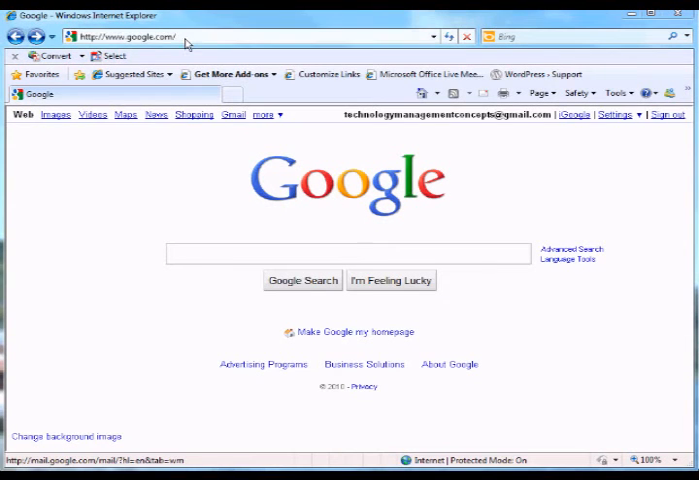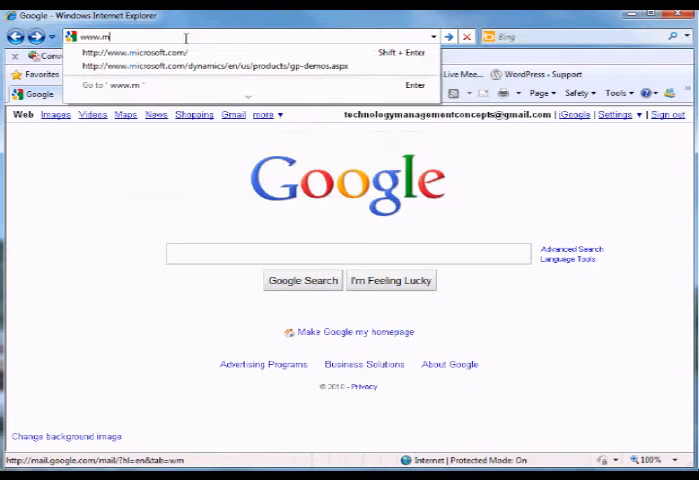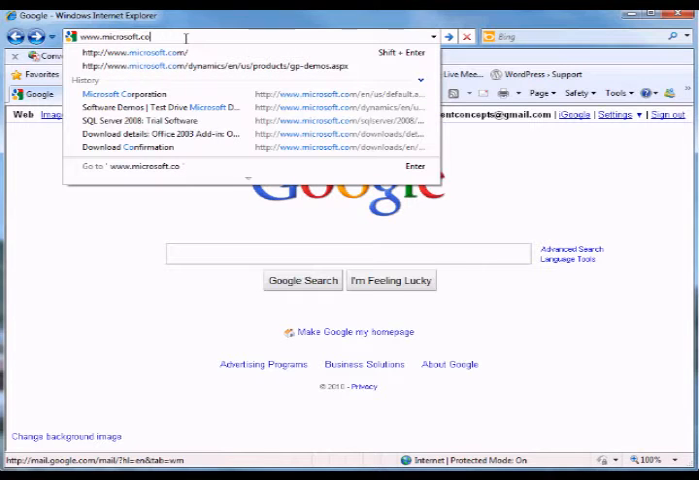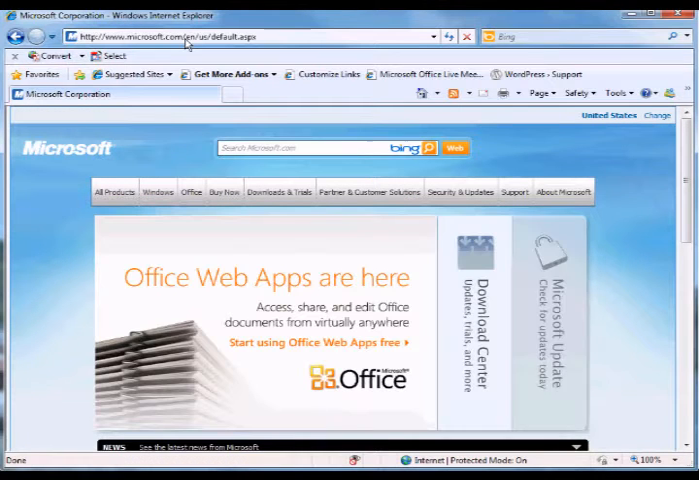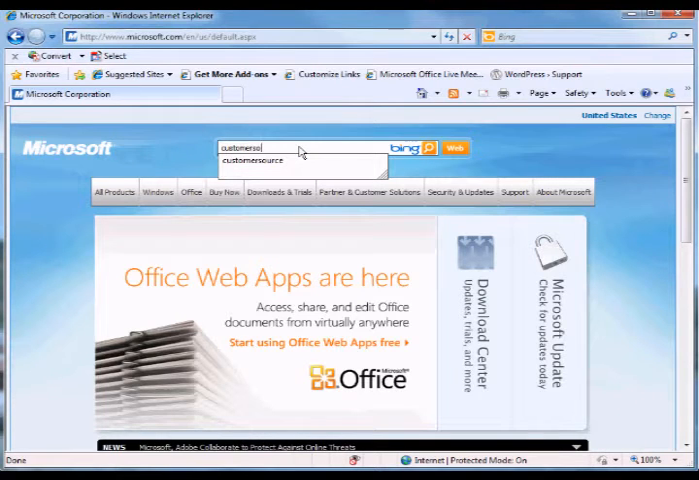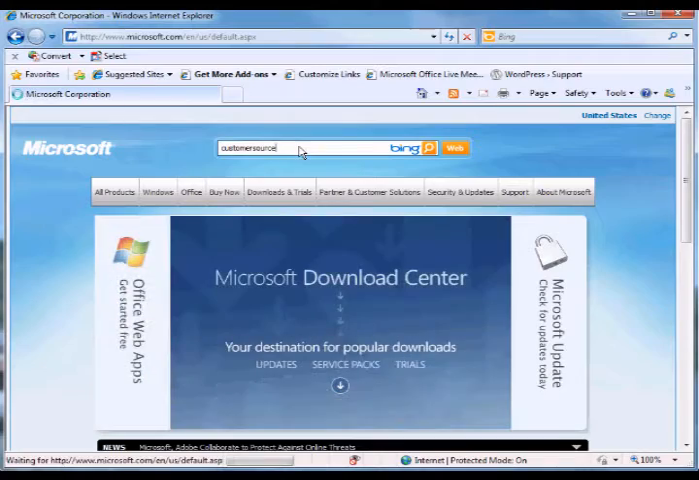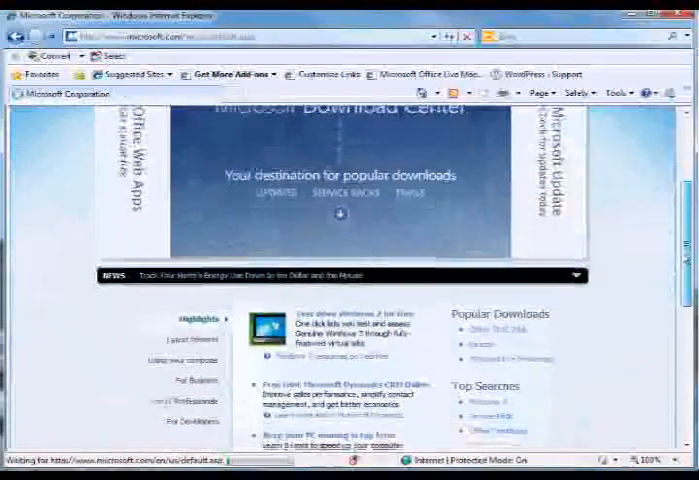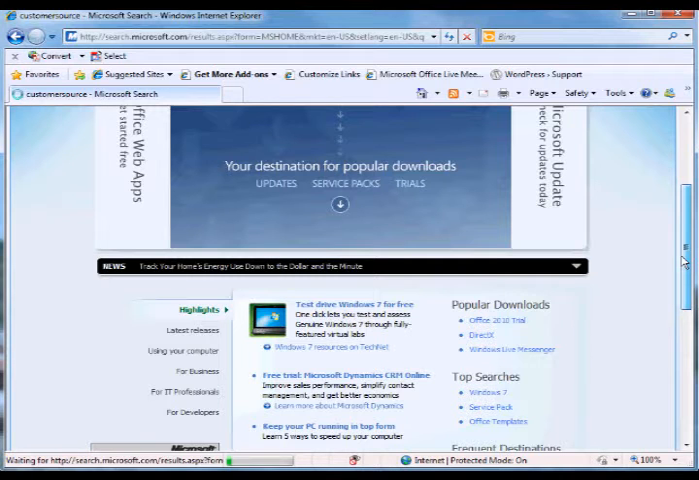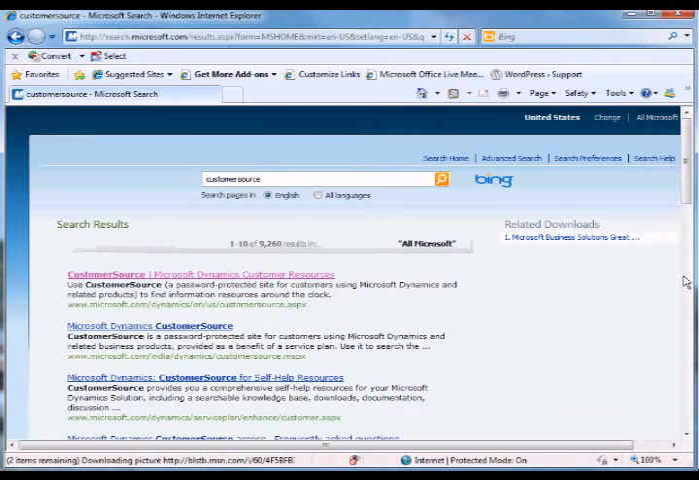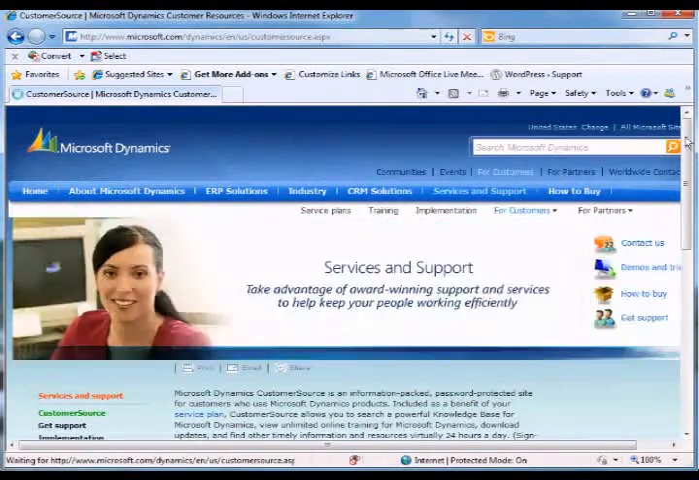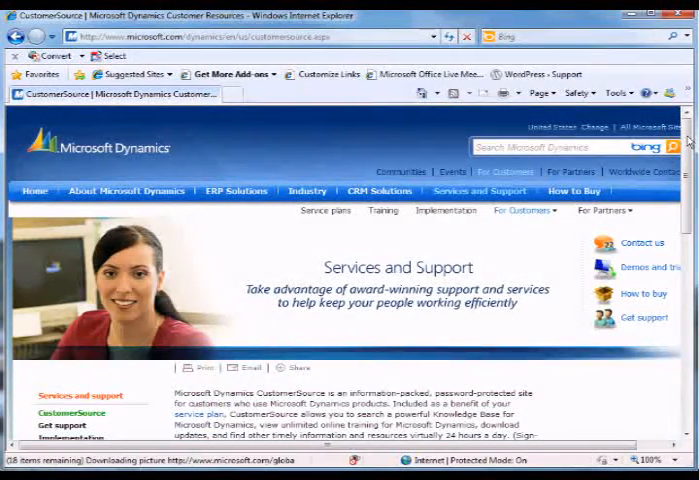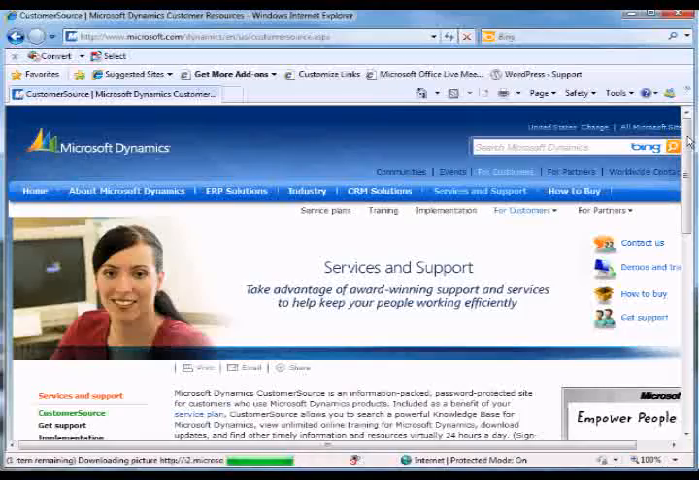From your web browser, let's navigate to Microsoft.com. Once you're on the Microsoft website, let's do a search for customer source. And that's all one word. From the results of that search, the first link takes us to the customer source page. And from there, there's a link just down a little bit that'll take us to the customer source login page.